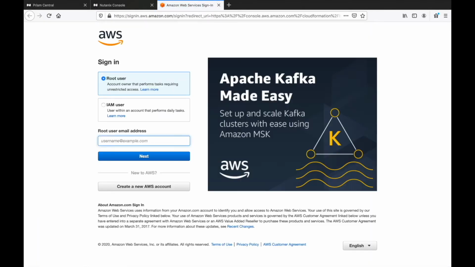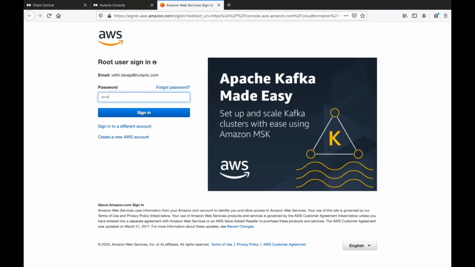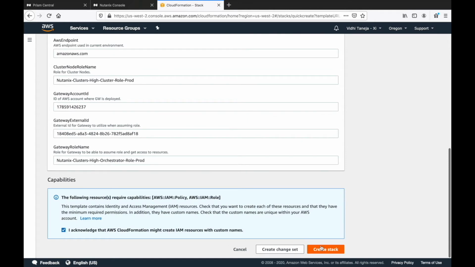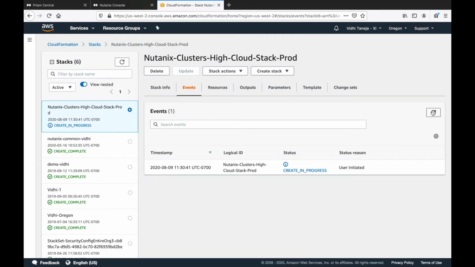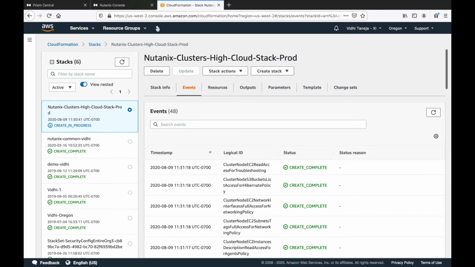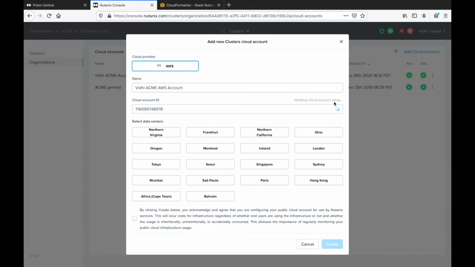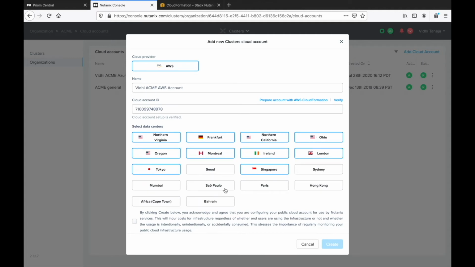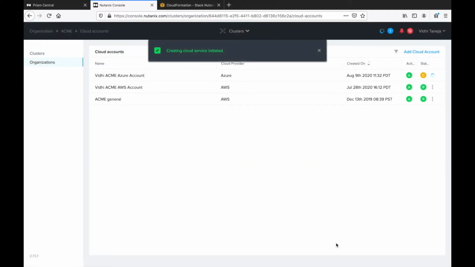We need to log into the AWS console. We will then create the CloudFormation stack to give Nutanix privileges to create clusters on the AWS account. Once that's done, it can be verified. Now we can select the AWS regions for clusters to be allowed to be created in. This takes a minute, and once done, we're ready to create our clusters.